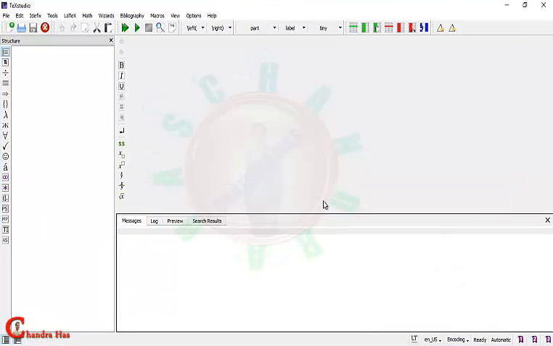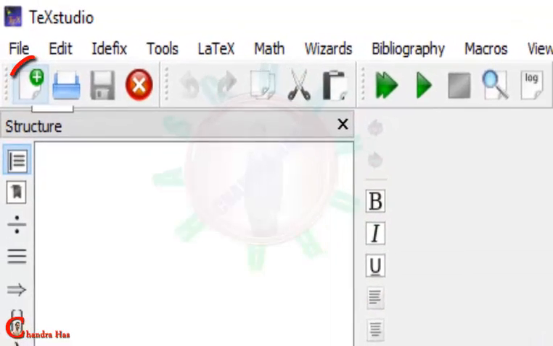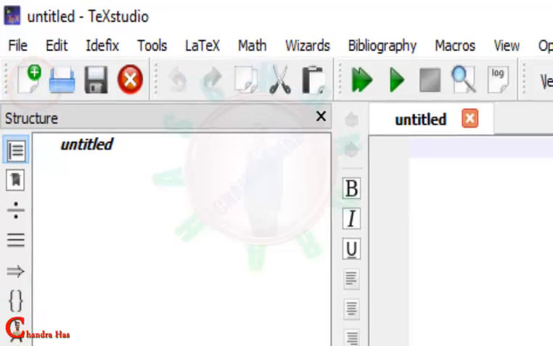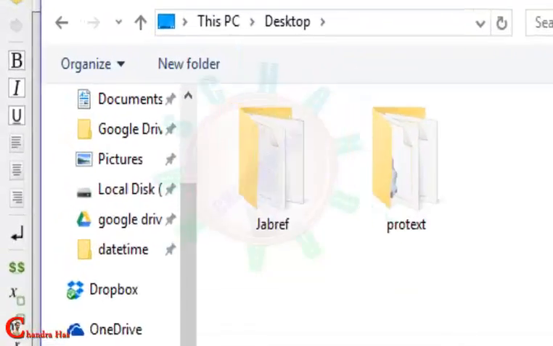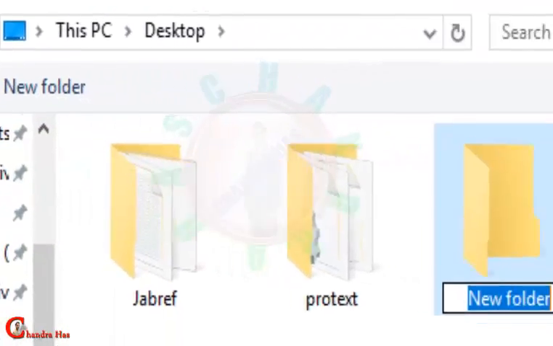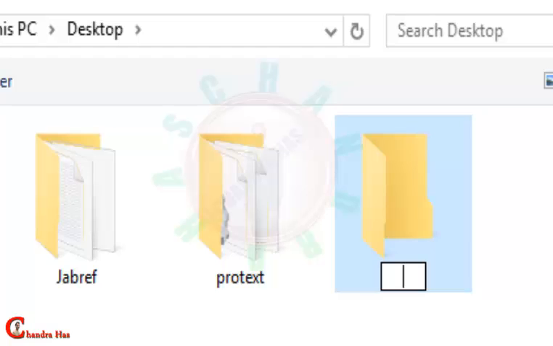This is the interface of TeXstudio, and now we'll check whether it is working properly or not. Okay, so first we'll create a new file from here, and then I'll save this with Ctrl+S. Just create one folder and save this file with any name.